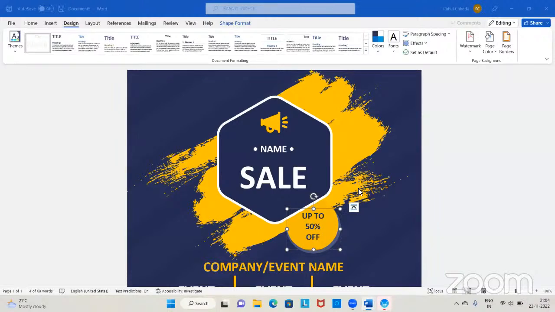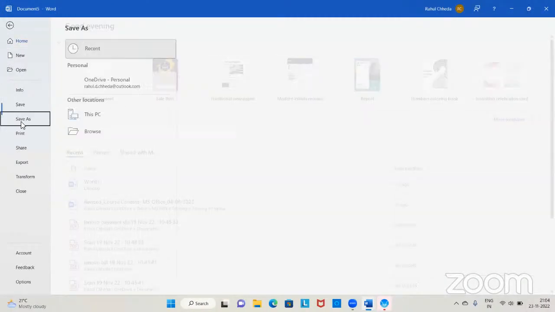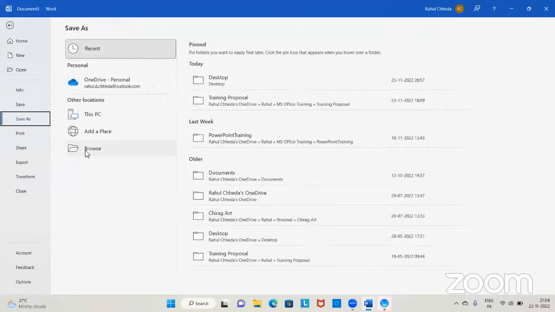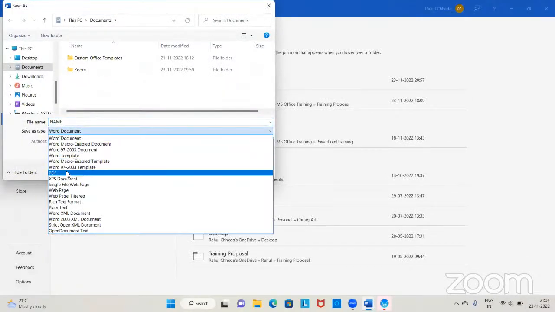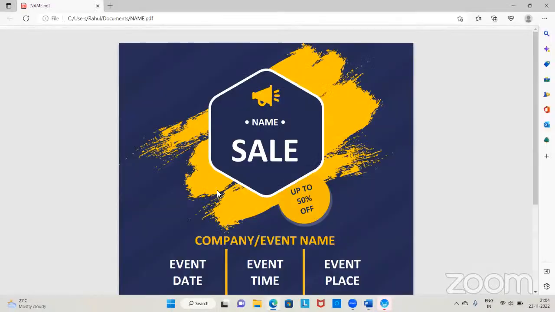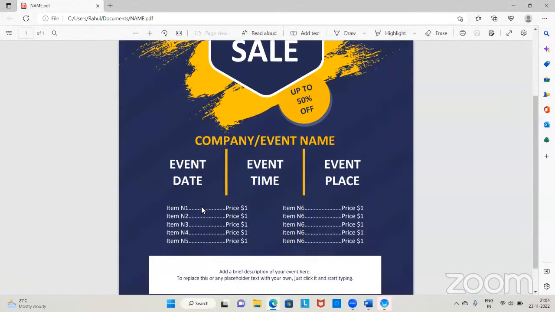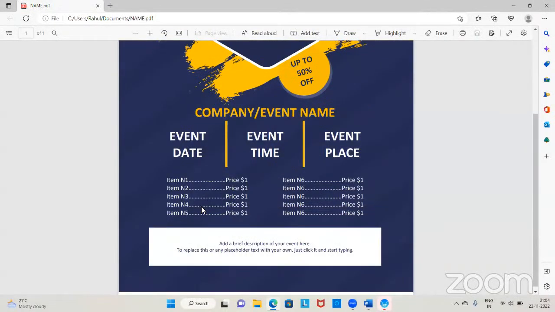Yes, you can convert this document to a PDF. When you are saving it, you can use the save as option. And in the save as option, you can choose the save as type as PDF. So when you choose that, then you can click on save. It will save the document as PDF. It will open up that document directly. So this is the PDF it converts.